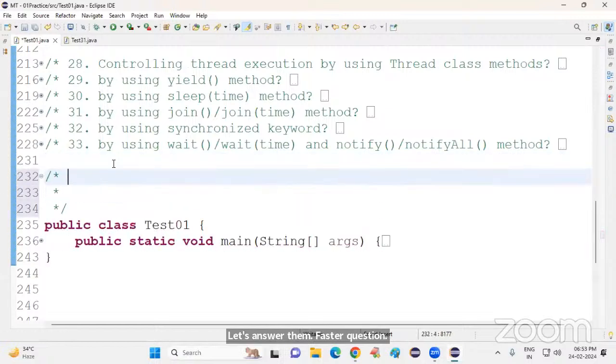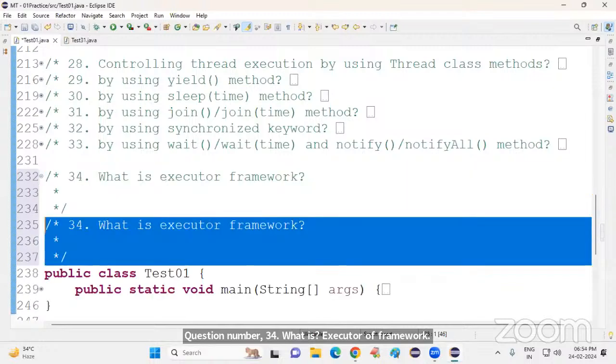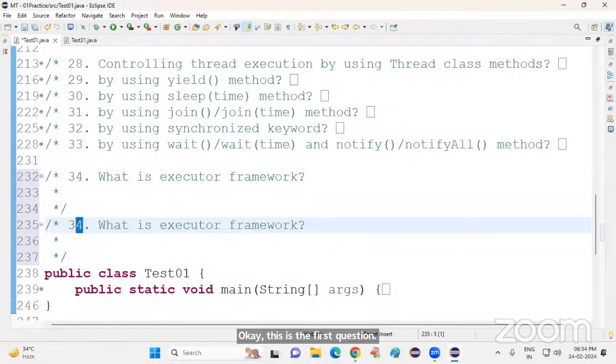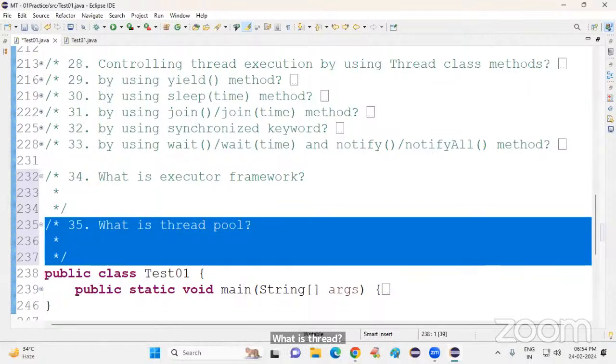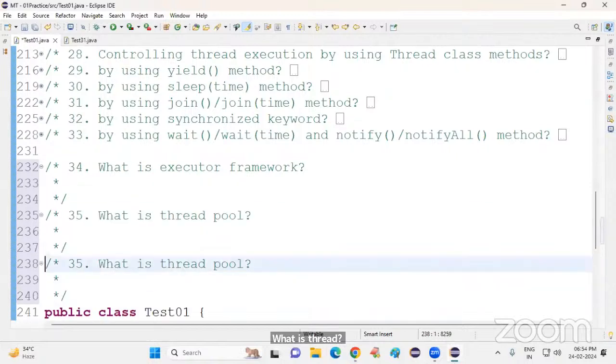Question number 34. What is executor framework? Okay, this is the first question. Second question: what is thread pool? Next question. With this theory, whatever you understood. Next question.